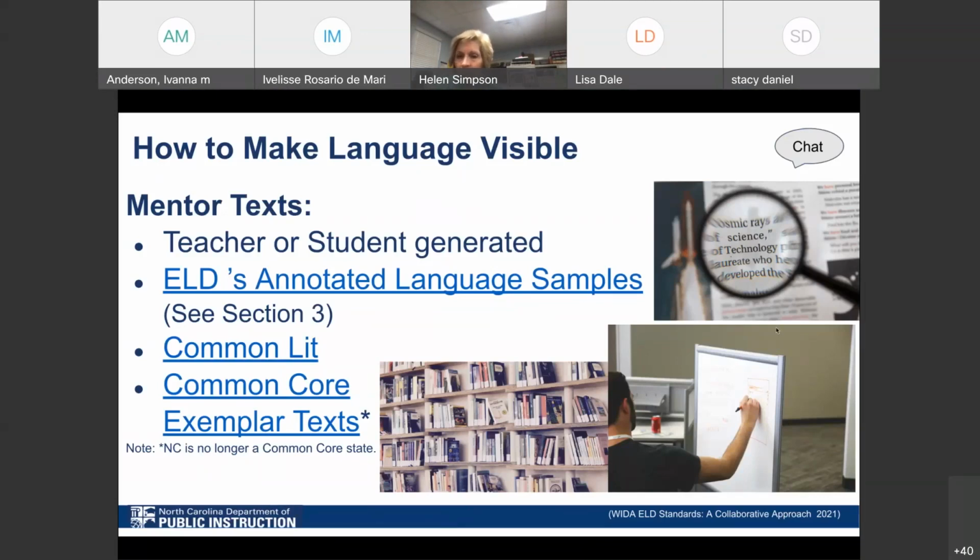Stacy, would you be willing to unmute and tell us about the Writing Thief? Ooh, Newsela, that is a great resource. Student sample work, absolutely. Our media center clerk, love it. Leveraging those resources.